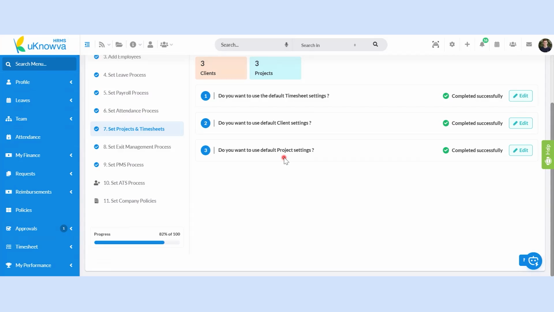Today, we'll learn how to set up and manage projects in your HRMS system. Whether you need quick default settings or want to create customized projects, this guide will walk you through every step. Let's begin. Projects in Unova represent the tasks and deliverables assigned to your team.